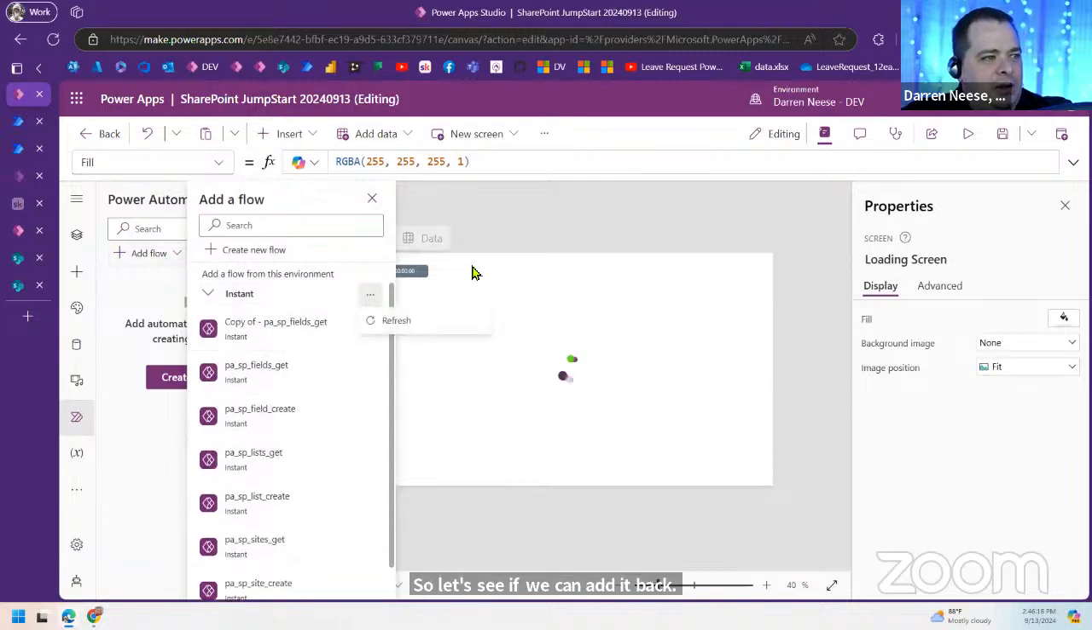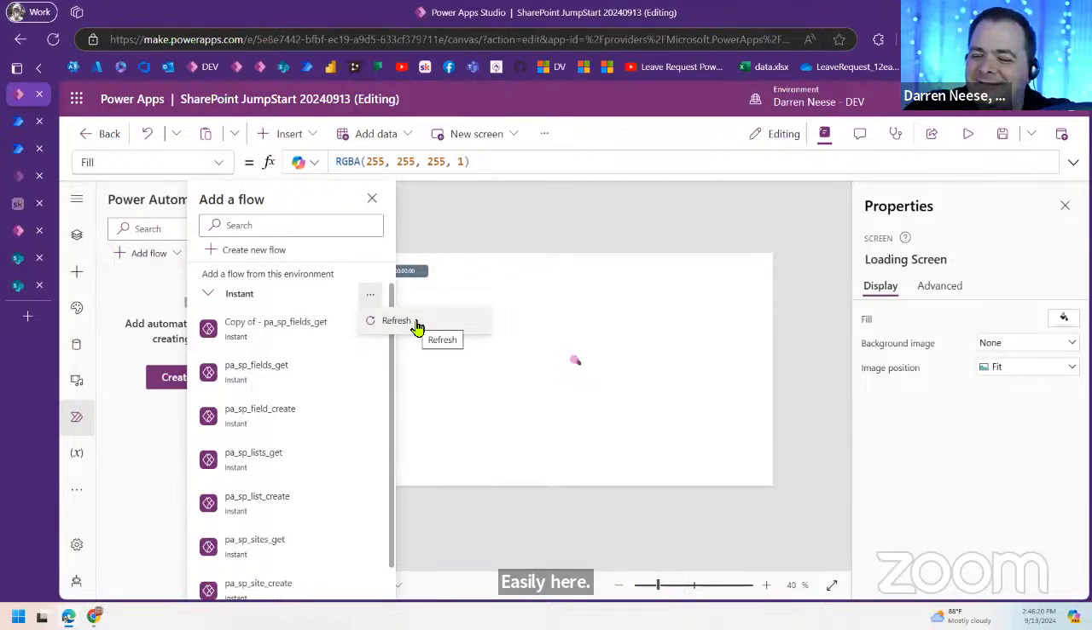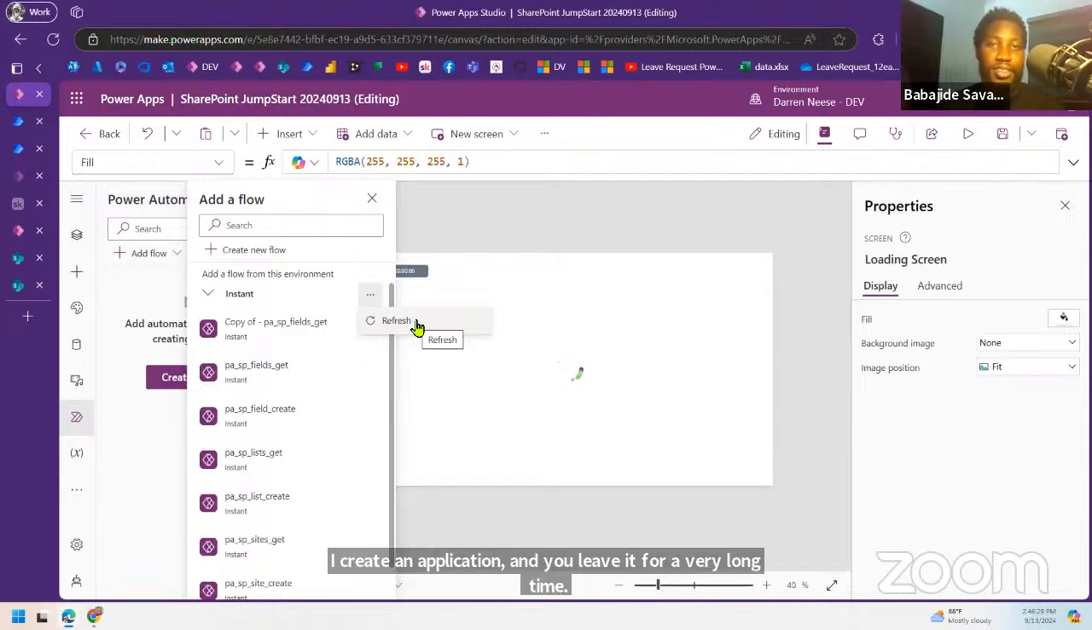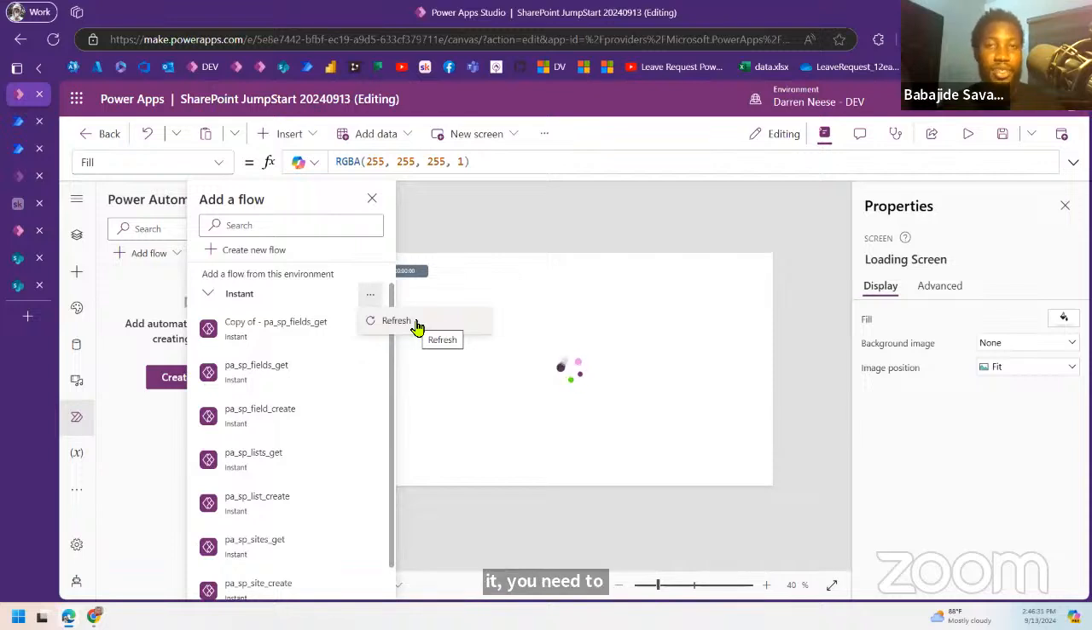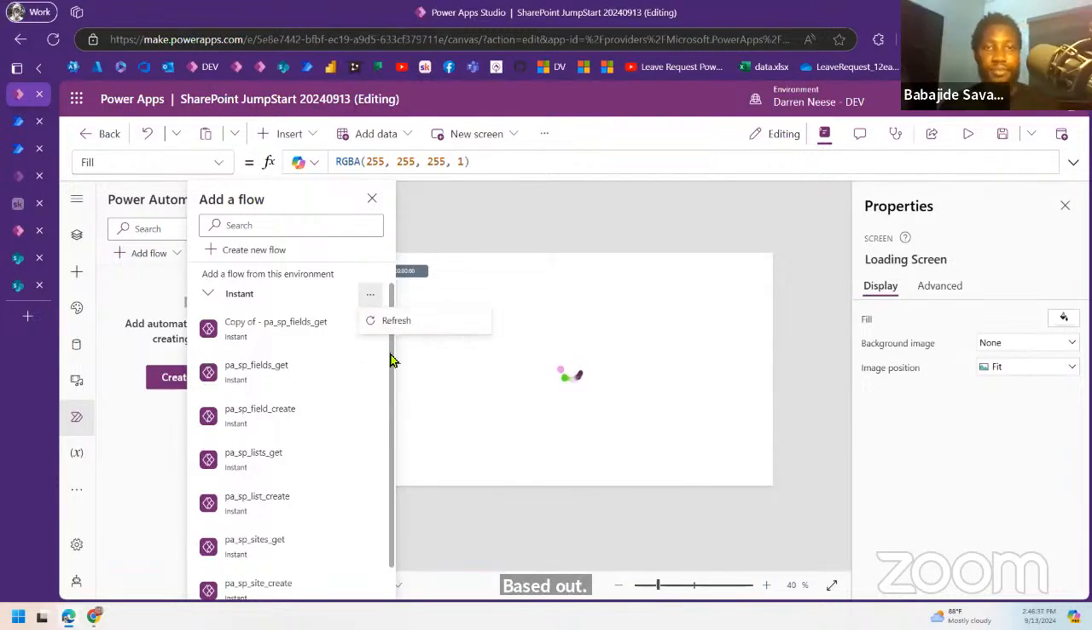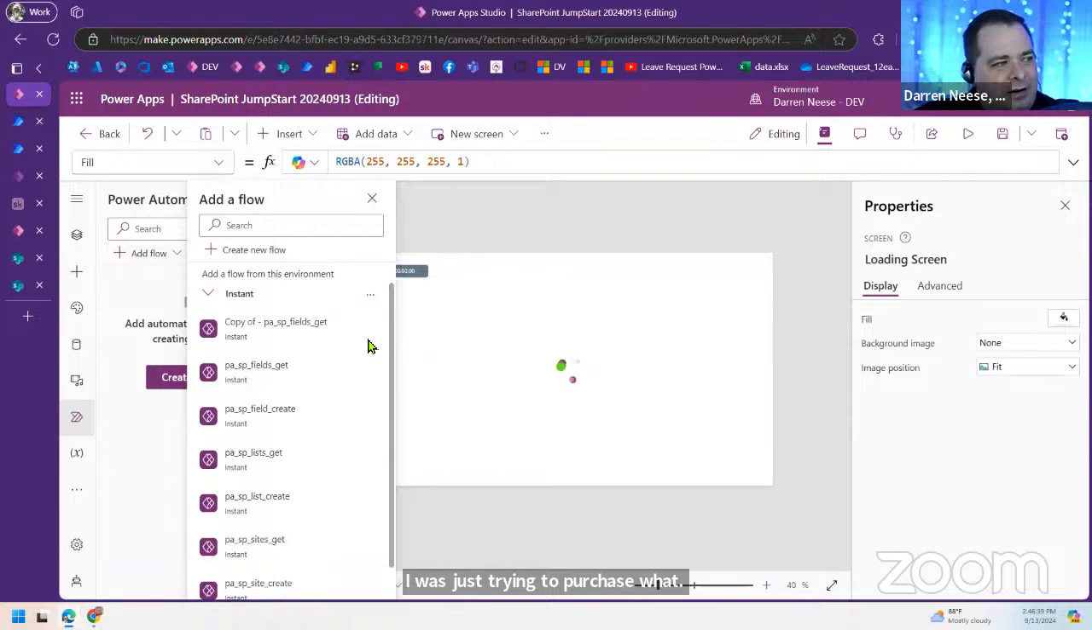I am going to click on this ellipsis. What's that? Yeah, sometimes when you create an application and you leave it for a very long time, when you open it back, you need to drop the Power Automate and add it back. Yeah, to have broken. I was just trying to purchase it. Yeah. I'm going to hit refresh here, and hopefully we're going to see it, and I don't see it.